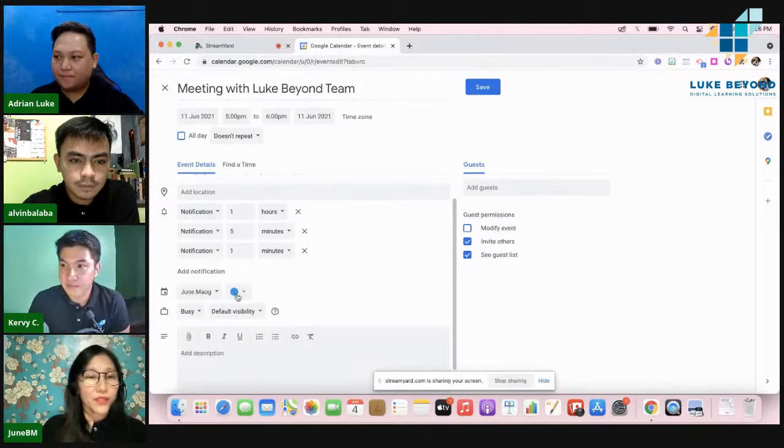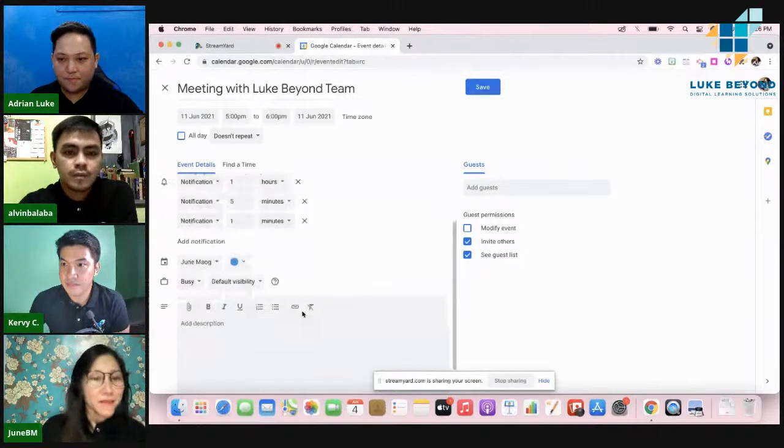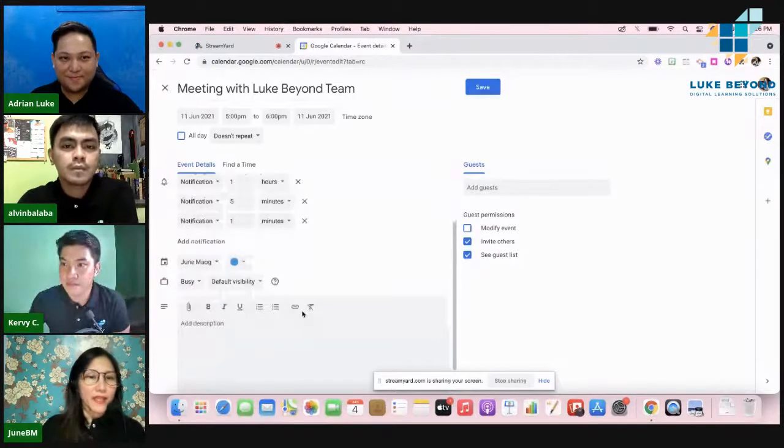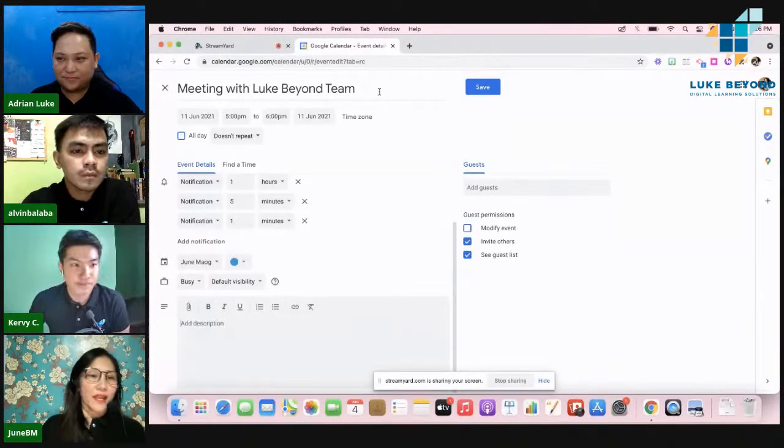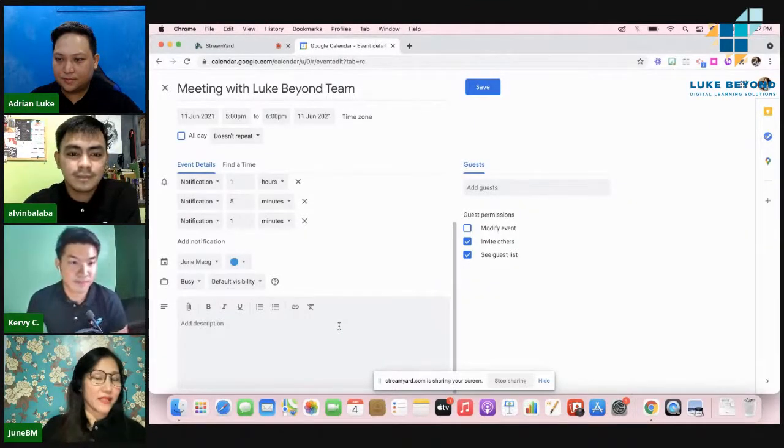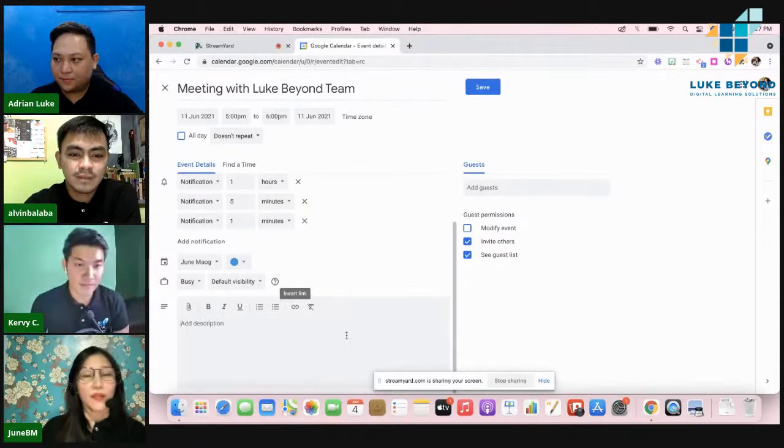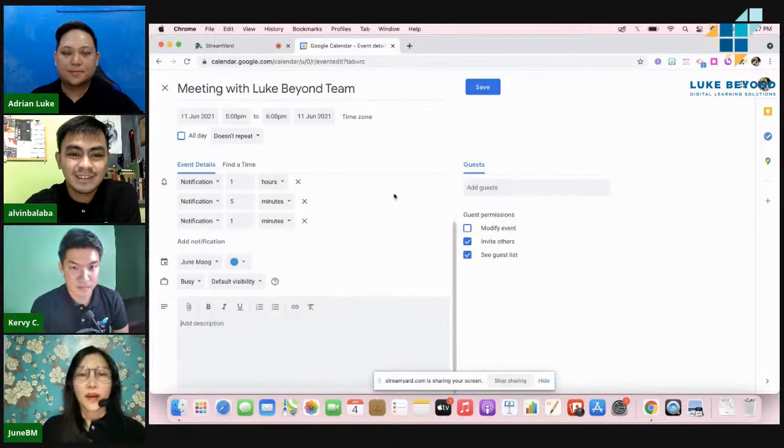And then here, of course, is the color. And then here, this will be discussed by my teammates later on. And then here is where you can add the description to your event. And then you can also attach a file or the agenda or whatever. You can even attach a link to whatever you want attached to your event. And then on the right side, this is where you can add your guests.